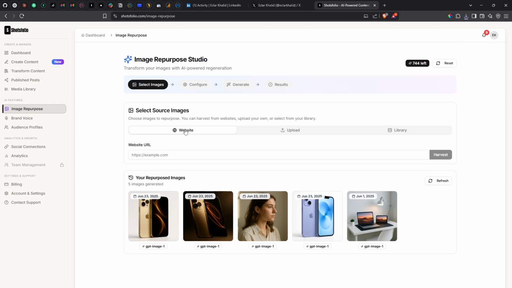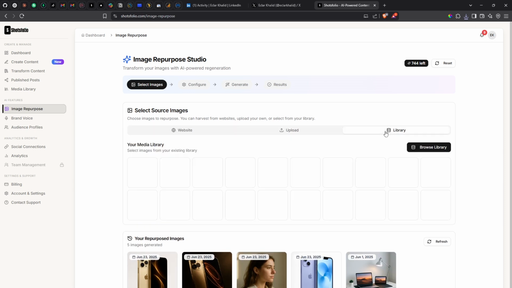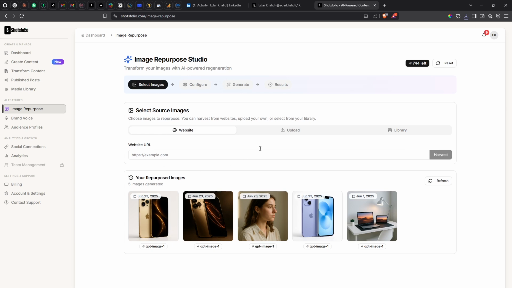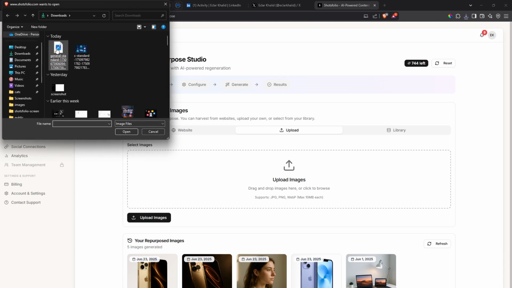So this, as I said, as you can see, these are repurposed iPhone images. These are repurposed computer images. So you want to source images from any website. Let's say it's your e-commerce website, a product, and then you want to actually remove the images from there. You're going to paste the URL here, and then it's going to harvest the images, and then it's going to show all the images, and then you can select them. You can either upload or take the images from the library itself. So let me try uploading the one I just downloaded, this one.